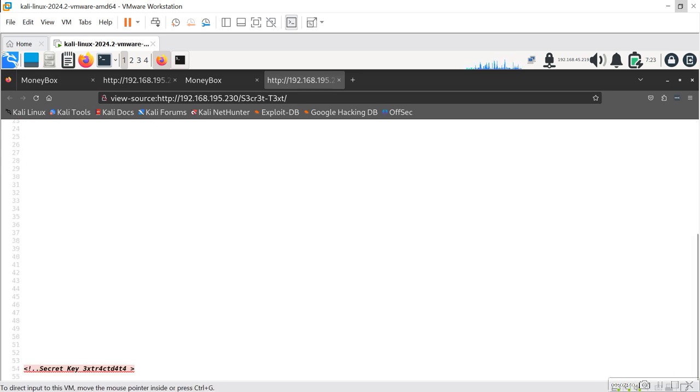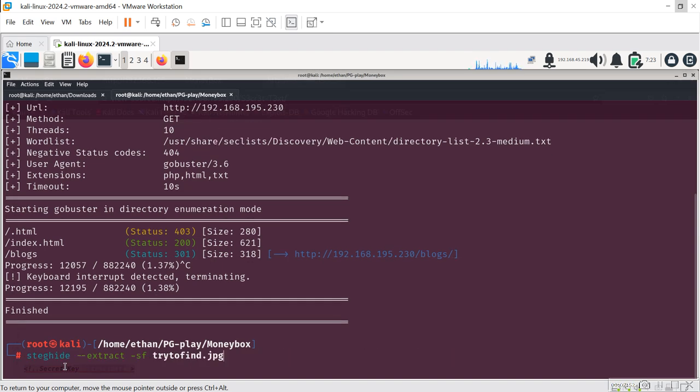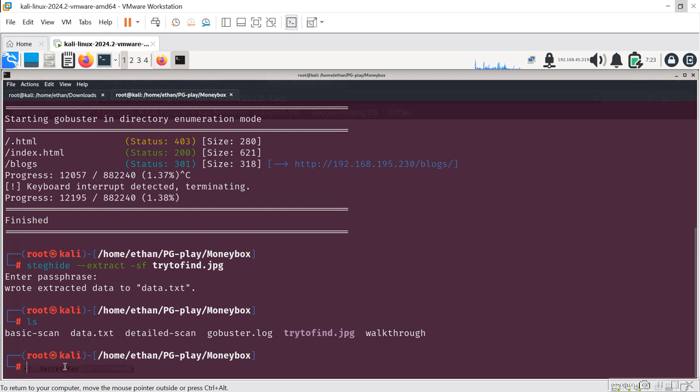Aha, there's a secret key. That's interesting. So this could be the password or passphrase that we are looking for. So if you go back to this one, we copy and paste. Excellent. So we have a data.txt, so as you can see, it is there.